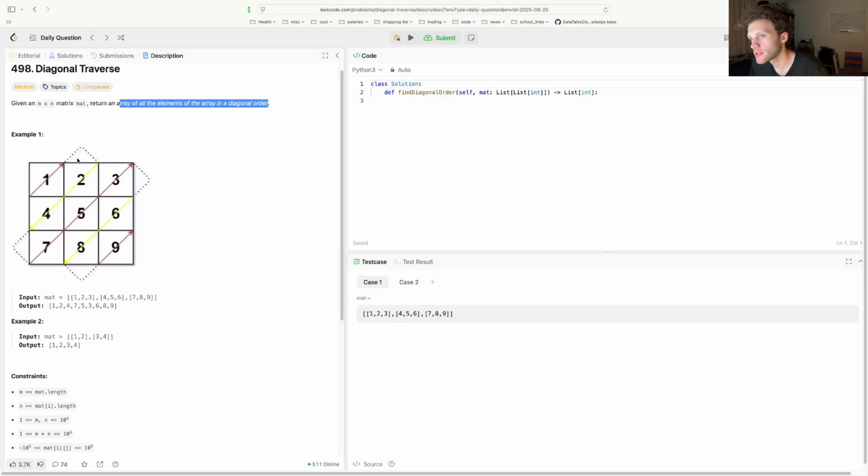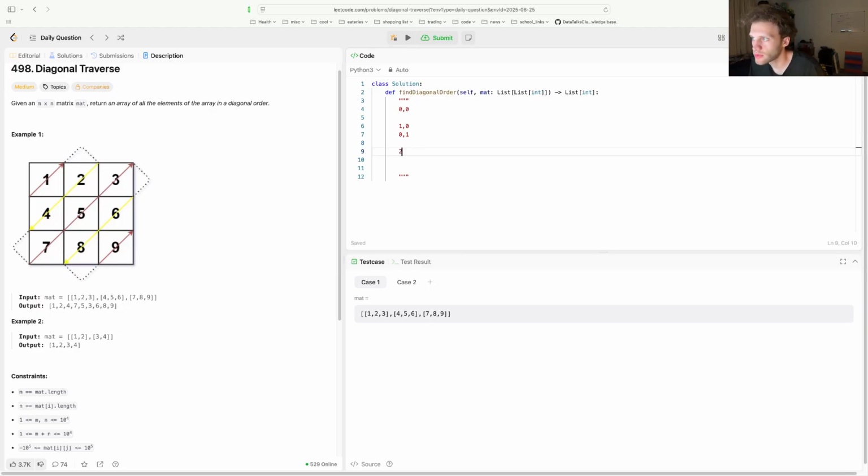Interesting. So is there a pattern? What's the pattern? You start at 0, 0, then go to 1. Let's just write it out and see if we can figure out some sort of pattern to this. Start at 0, 0, then you go to 1, 0, and then you go to 0, 1. Then you would start at 2, 0, go to 1, 1, and then go to 0, 2.